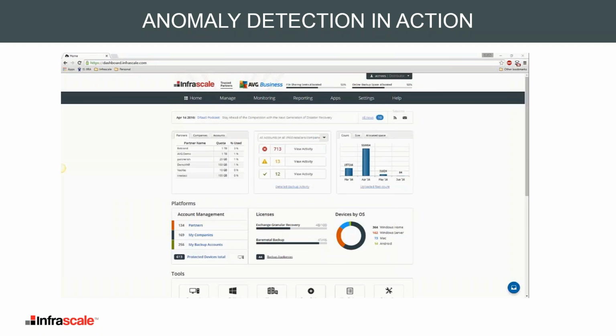To configure the anomaly settings, all you're going to do is go up to the Settings tab and click on Monitoring.